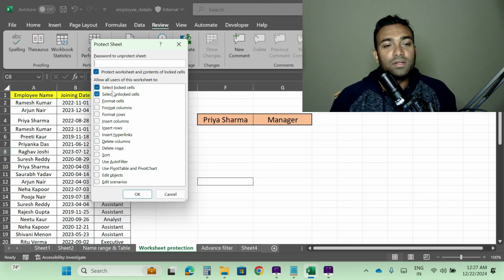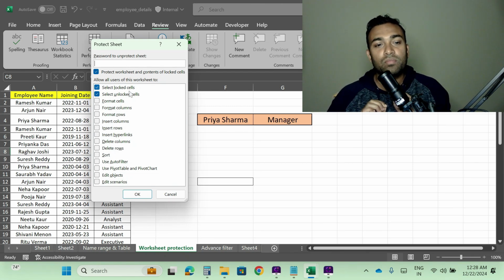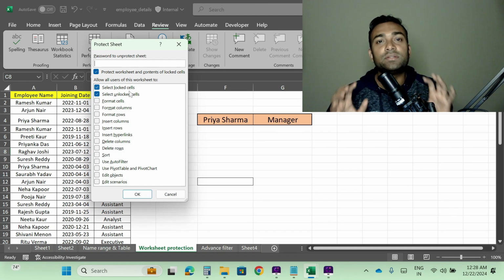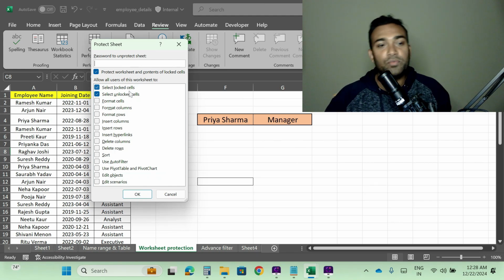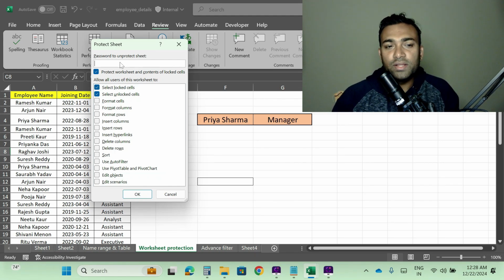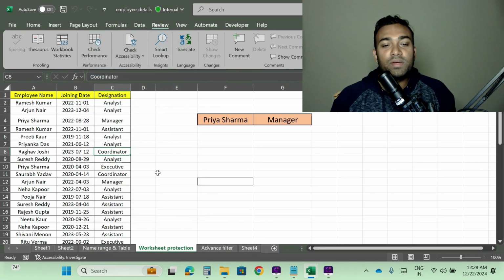By default, select locked cells and select unlocked cells, these two things will be there. I will not go deeper into this section. The simple thing I want to clarify is that you are sharing this report, but you want no one to edit or delete anything, so you are protecting it. Again, you can provide a password, or not, that is also okay. Now I'm pressing enter. Now my sheet is protected.